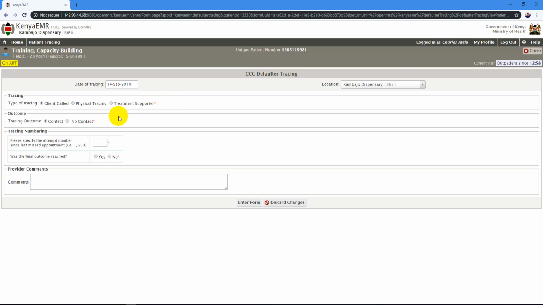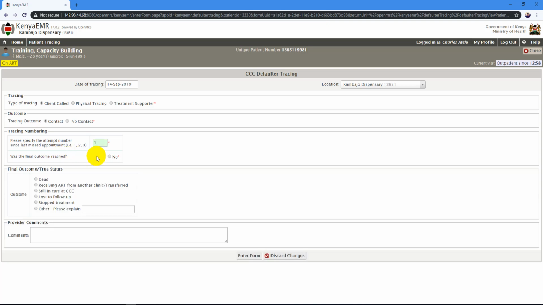Kindly note that all these fields are mandatory fields, marked in asterisks. Complete the tracing numbering panel by filling in the number since last missed appointment. Select what was the final outcome if the patient was reached or not. If yes, select the final outcome of the true status.